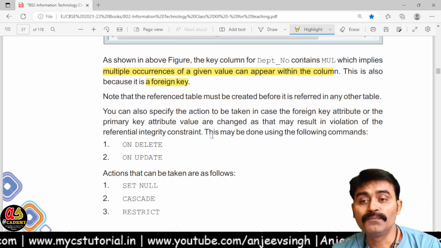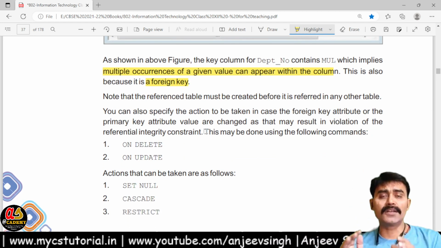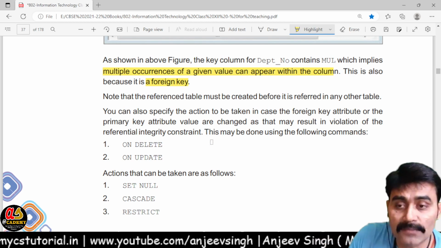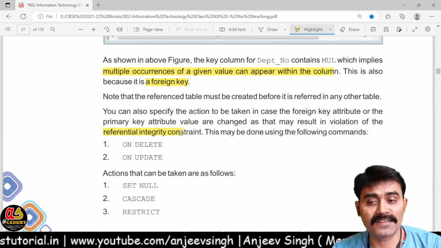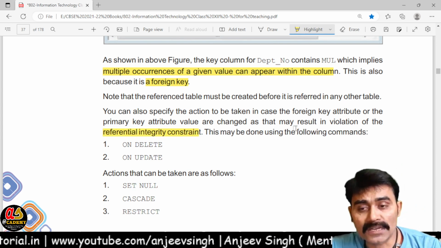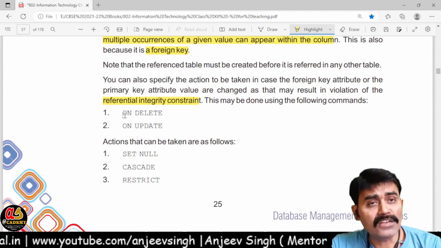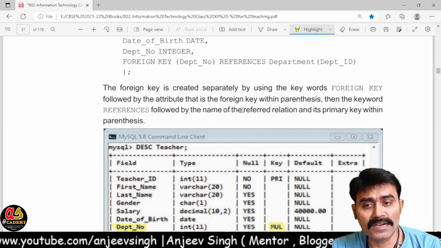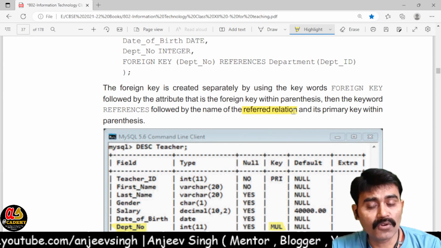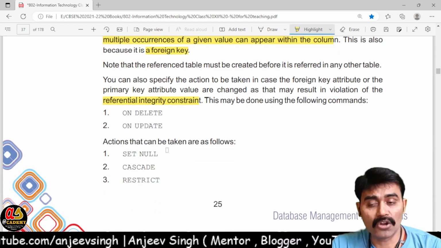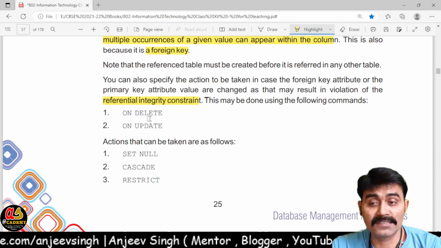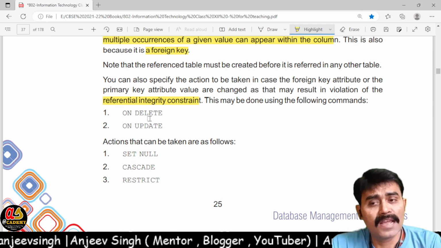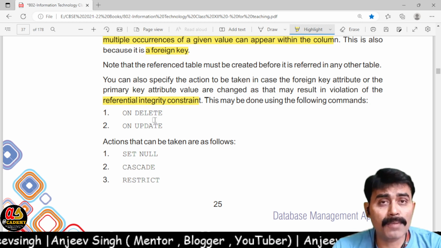Now when you are referencing one table with another table, there are some restrictions, or some rules that are applied. These are known as the referential integrity rules. So what rules are there? If you try to delete records from the referenced table, the referred relation, or you want to update the data of the referred relation, what happens? By default, it is going to give an error message.